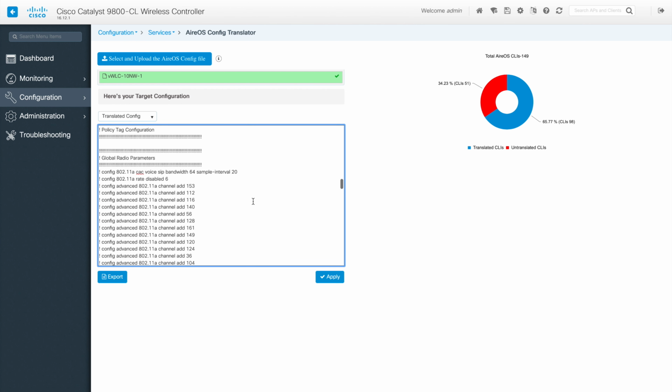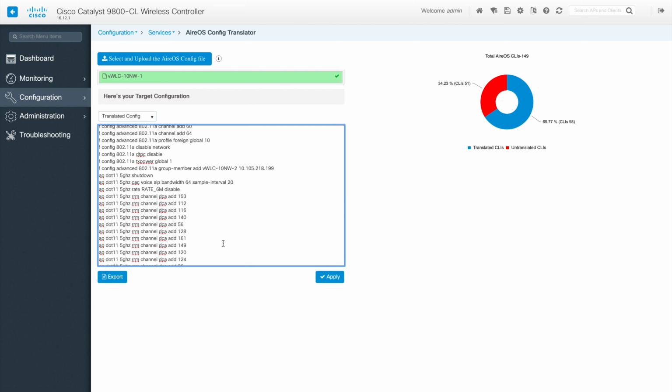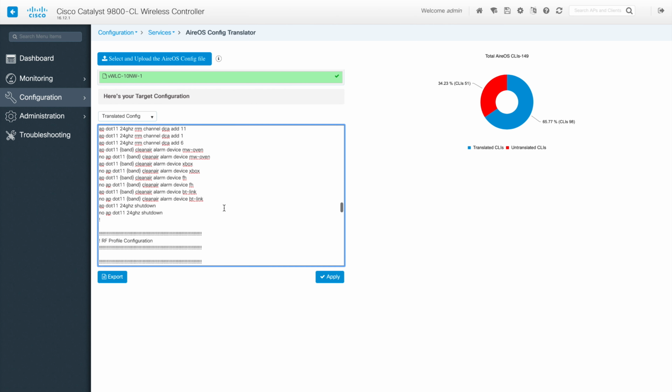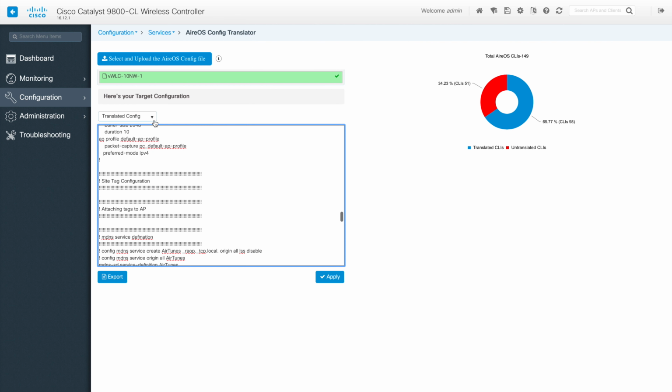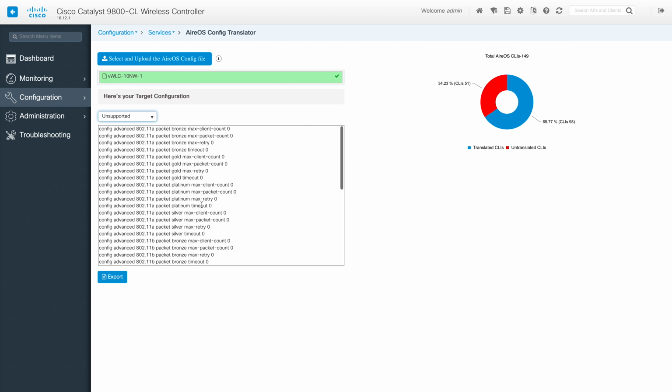Then here you can see global radio parameters. What are the things we configured on 9800? Sorry, on AireOS. Basically, all those things got converted here. So this is the translator configurations, and you can see unsupported configurations. You can move into unsupported one, and these are the configuration that is not supported by the iOS XE.